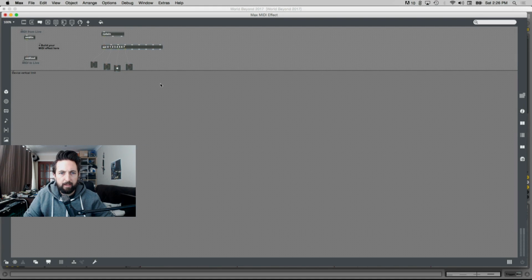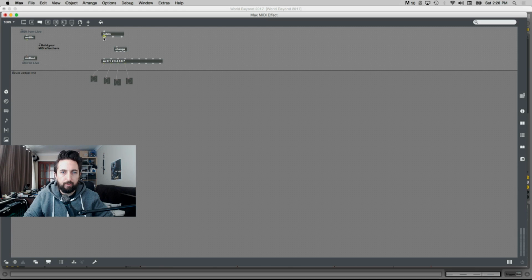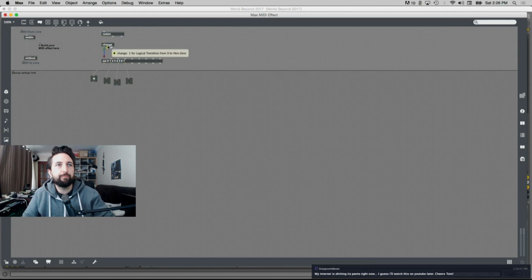very good. They're banging multiple times, so what I'll do is get rid of this patch cord here, bring this down, and throw in a device called change. So it's only going to send a value if the number changes, so we're not going to get those repeat bangs coming through.